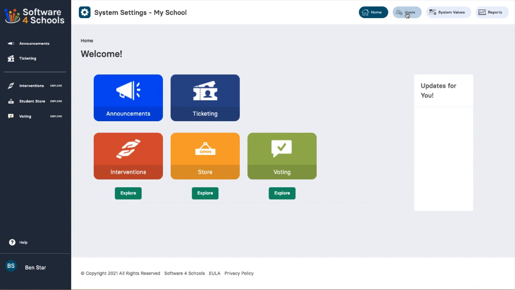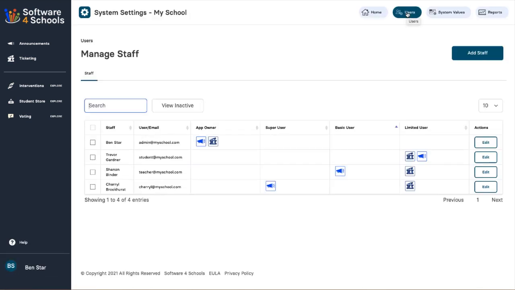Next, going into Users is where you'll manage all of your users. At the time of creating this video, you can only manage staff here, but soon you'll also be able to manage students here as well, and we'll create an additional video to walk you through that process. The platform is very consistent, so adding and editing students will work just like adding and editing staff members.